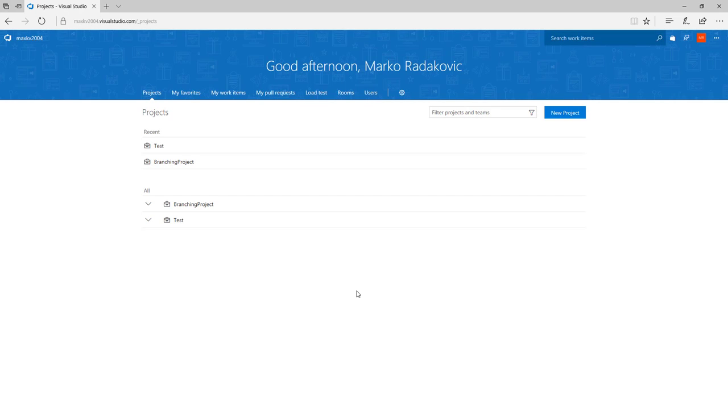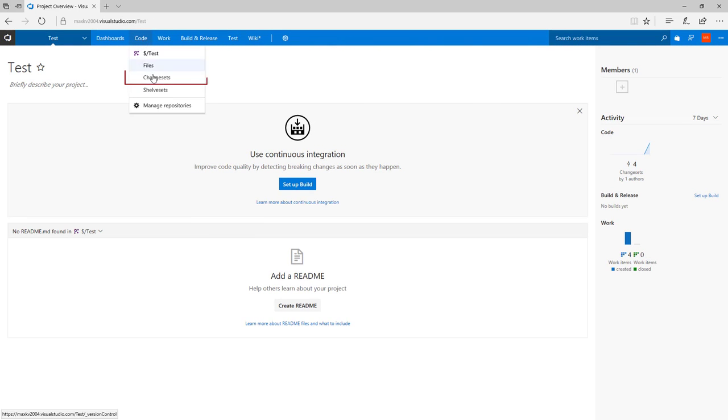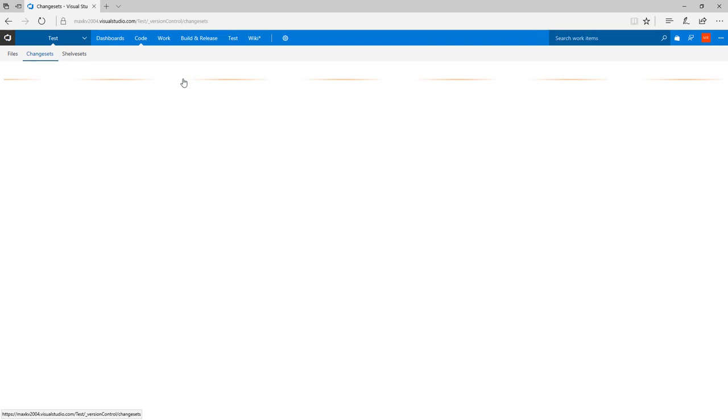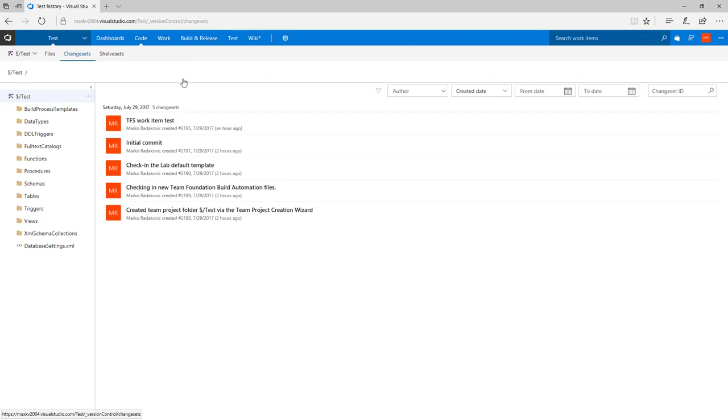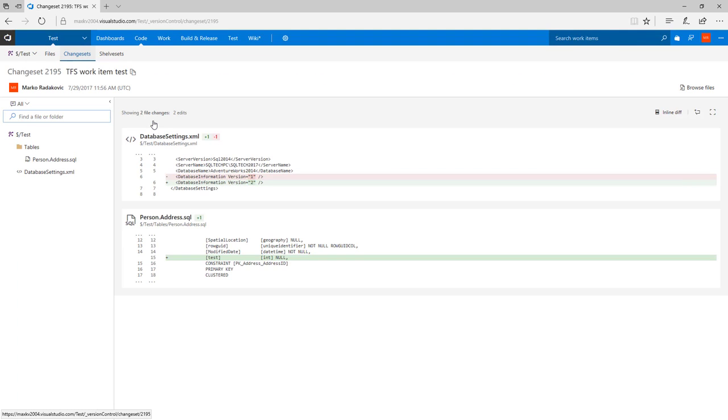We can check the same through the web interface by navigating to the specific project. When the project is selected, we'll select the Changesets option from the Code menu. This opens the same list of change sets we have checked through Visual Studio. We'll click the most recent change set, which is the one at the top of the list, as it should be associated with the TFS work item ID.